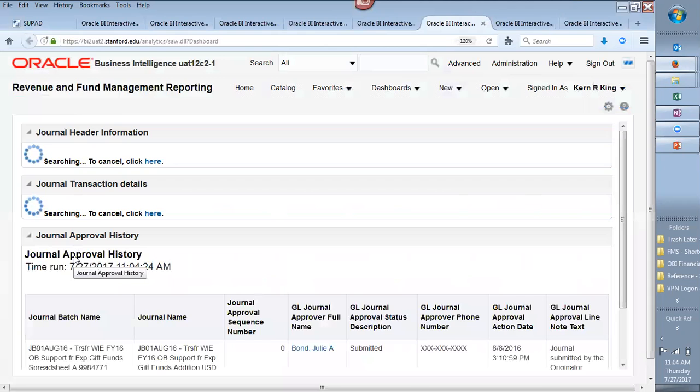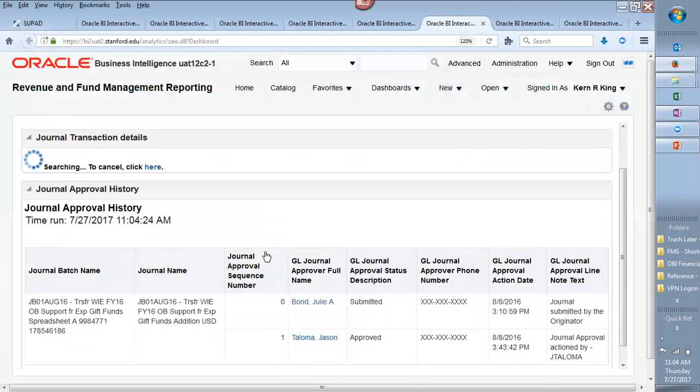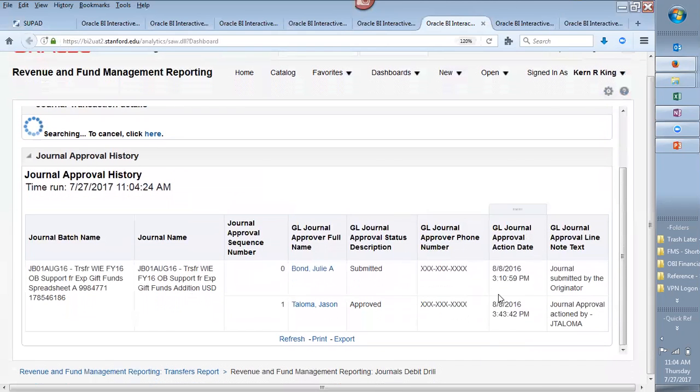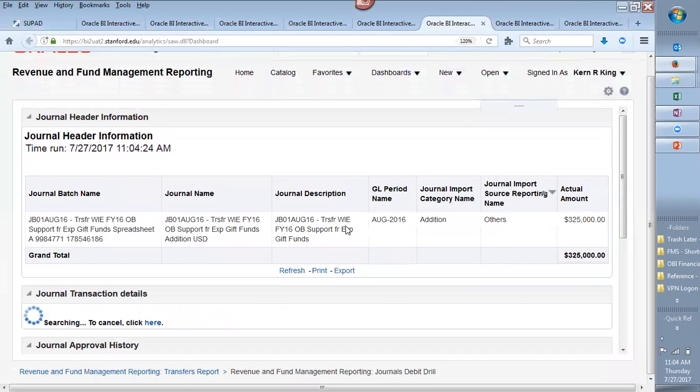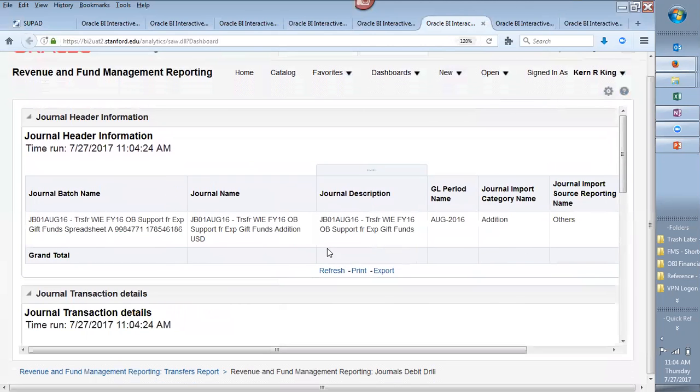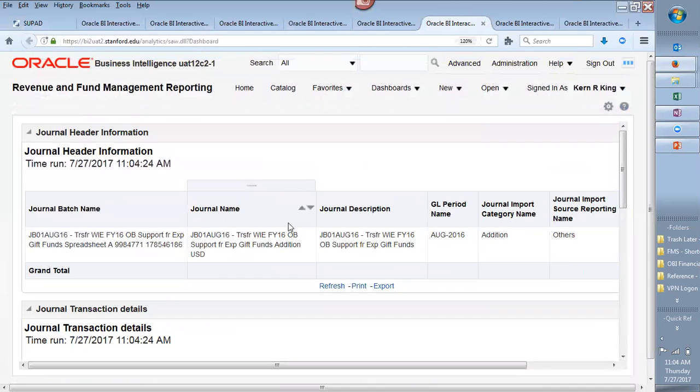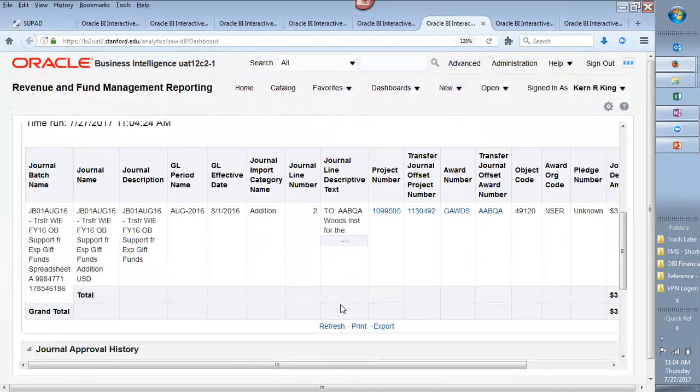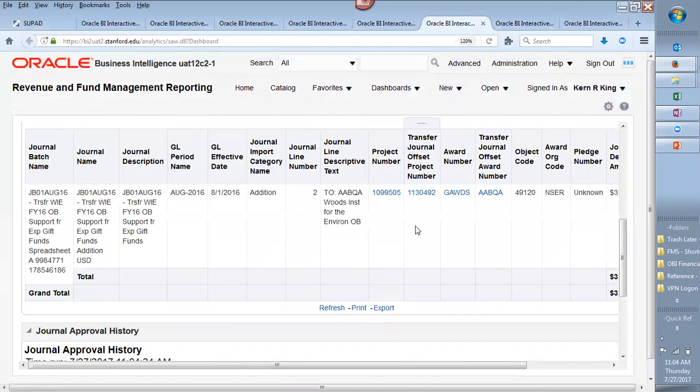You'll see this a lot, journal header, journal details, journal approvals. But now I can find out that there was some money going for operations. I've got my journal. There we go. I can find right down to the project where that funding was applying.